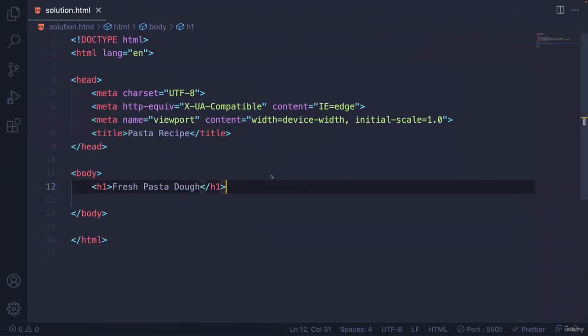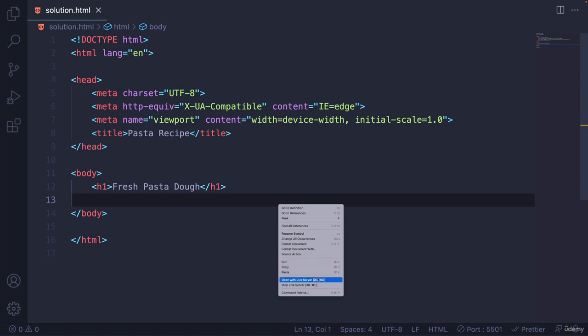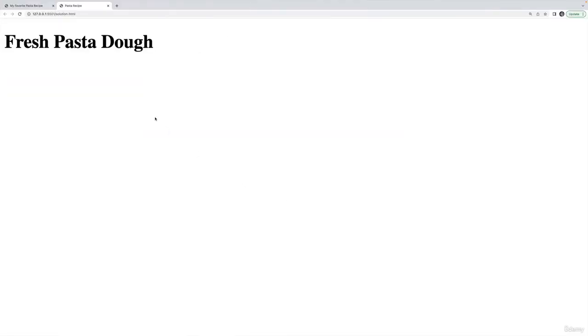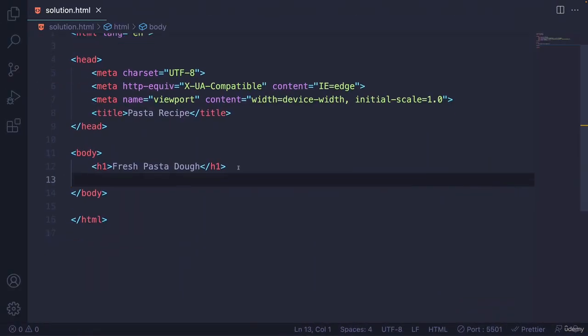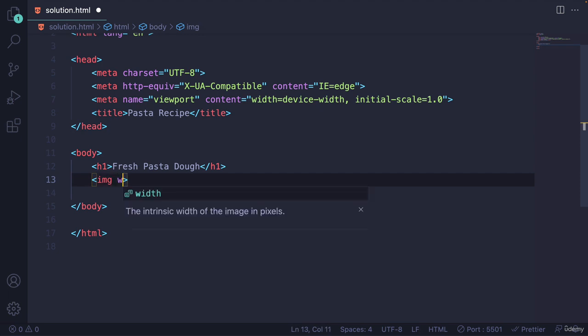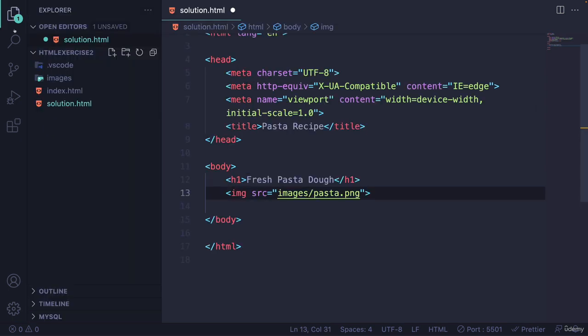And let's open this up in the browser, I'm going to use my live server. So right click, open with live server, and there it is. The next step is to get the image to show up. So how do I make an image? We use the img element. It's self-closing, so there's no closing tag. And then I have to specify the src attribute, the source. And that's going to be the images folder /pasta. That's where my image is.